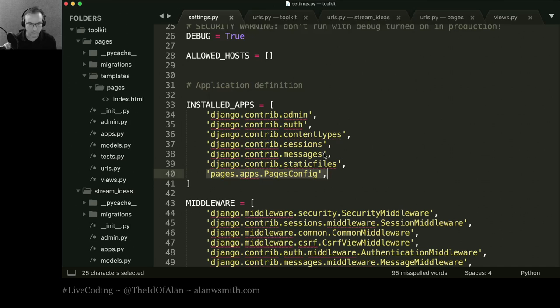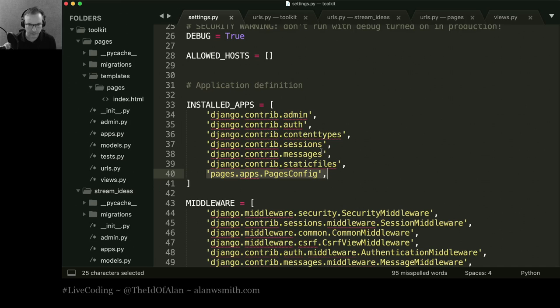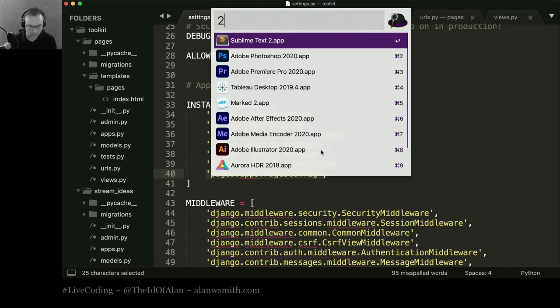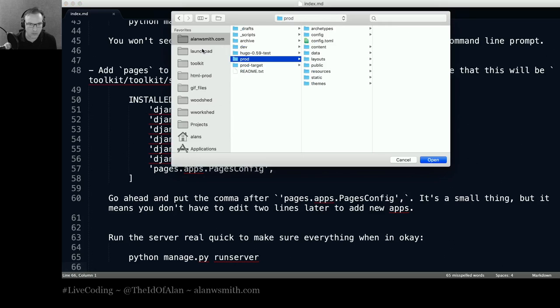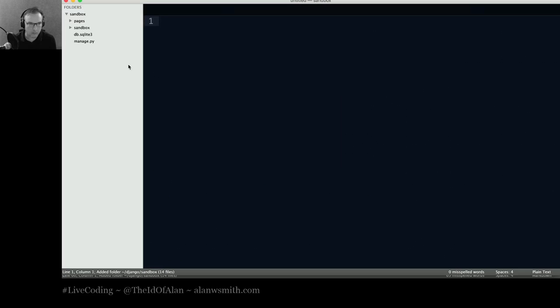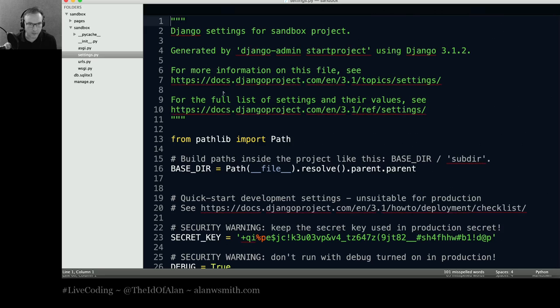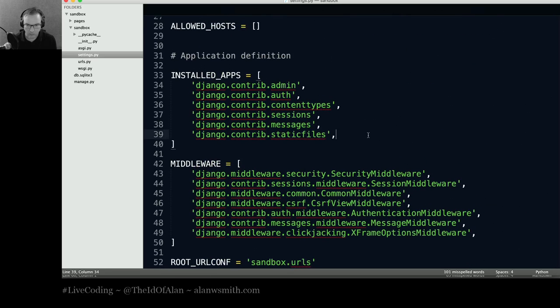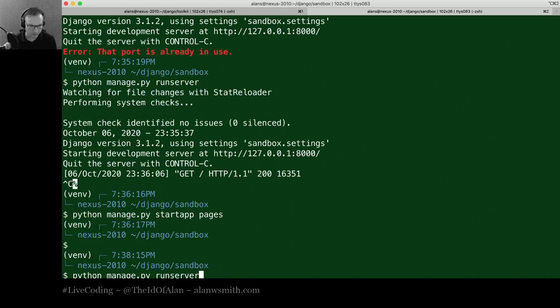So I need to have another window. Actually, what I'm gonna do is open this in another editor. Hey, Sublime Text 2, how are you? Here. Sandbox. Open. Oh, sorry, the font's really small over there. Sandbox settings. We're gonna put in this. Oops. We're gonna run our server again, just to make sure it runs.